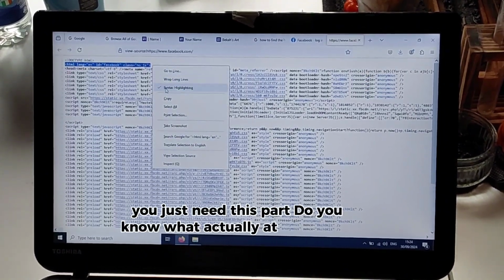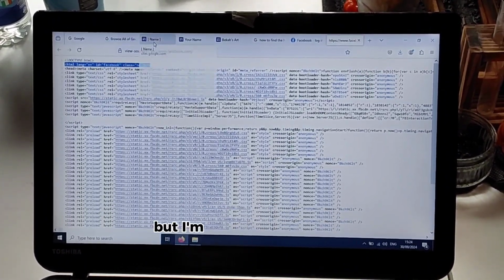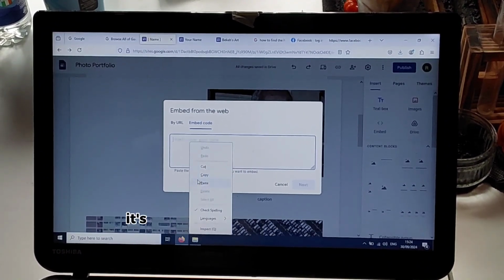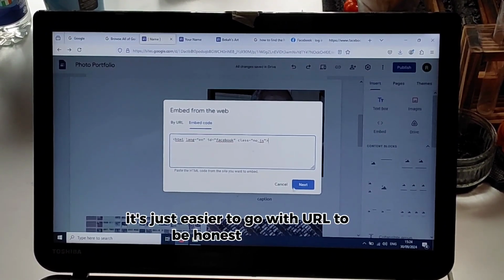Actually, at least I don't think so, but I'm not actually sure. You might have to copy the entire thing to embed the code. It's just easier to go with the URL, to be honest with you.